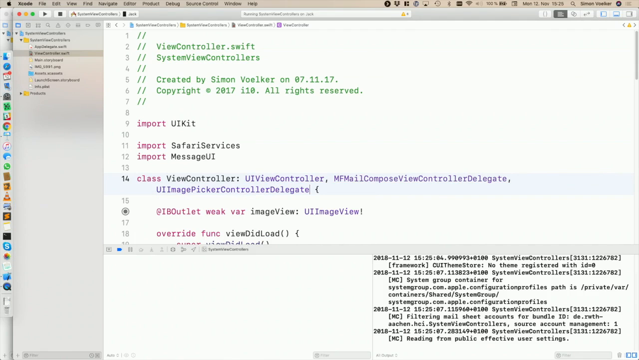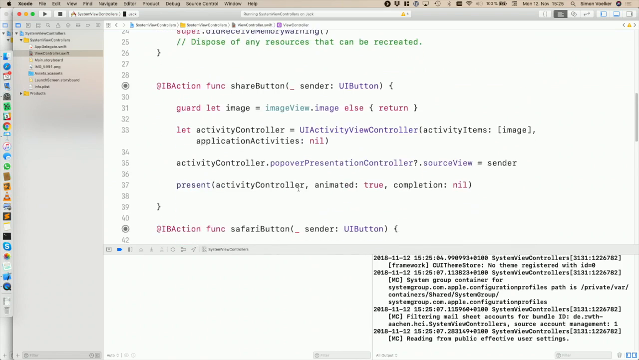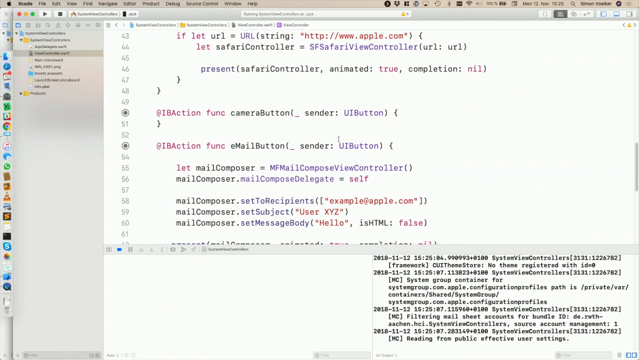Very long name, UI image picker controller delegates. So what I want to have here in this application, this is the typical thing when you want to send a photo or when you set up your image. It should allow you to choose either from your photo library or to take a picture directly. So these are the two options that you usually have in this case.